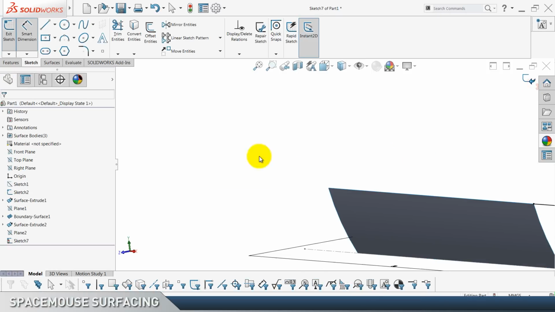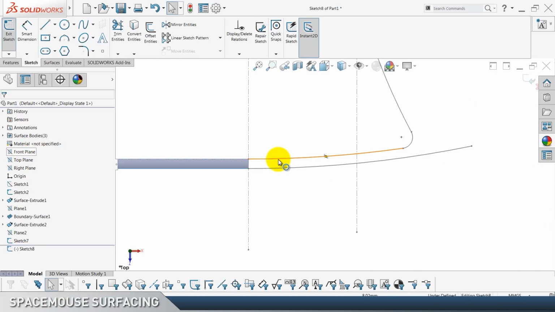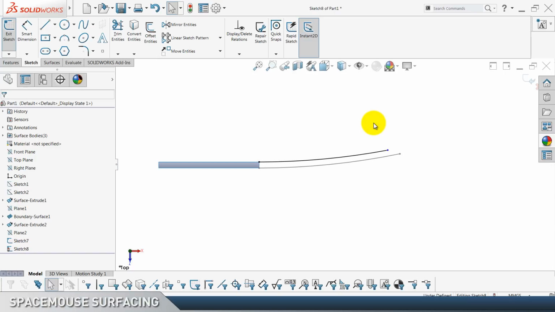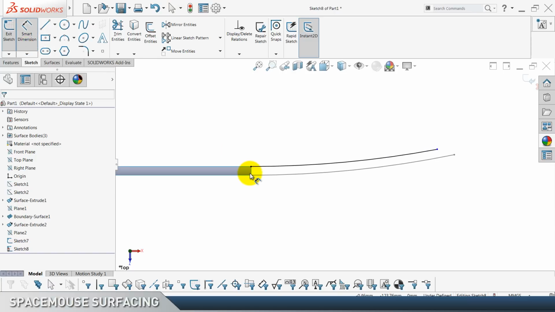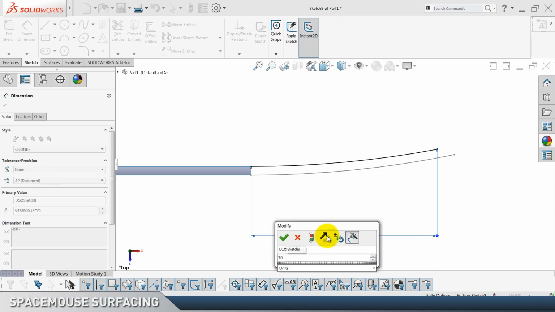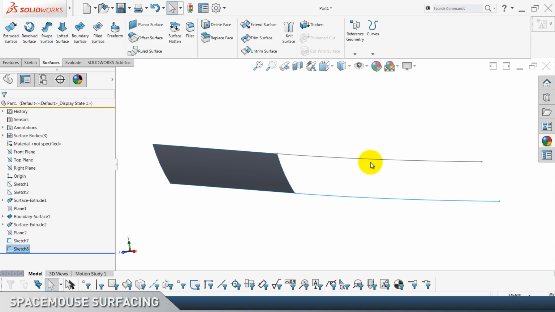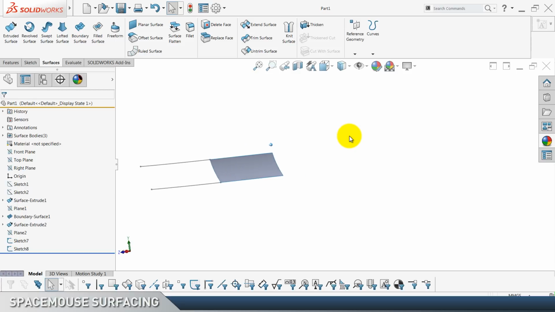Exit the sketch and top plane sketch, and same here, convert, hide. You will see later why we're doing this and not using the sketch we have, actually sketch number 1 and 2. Again 70. And here we're gonna build the same surface like we did before.